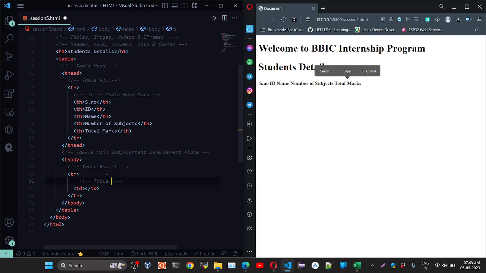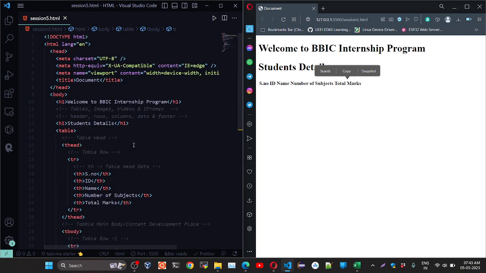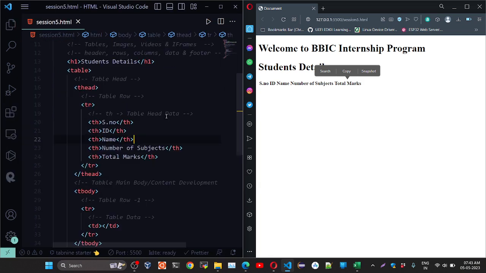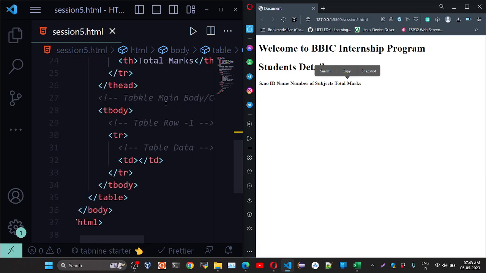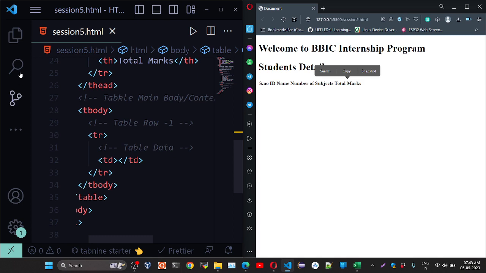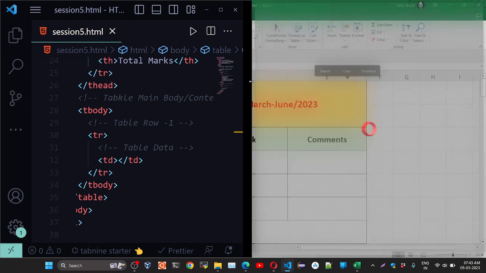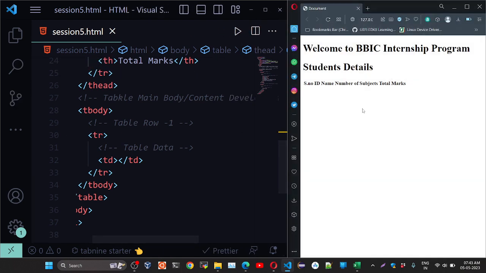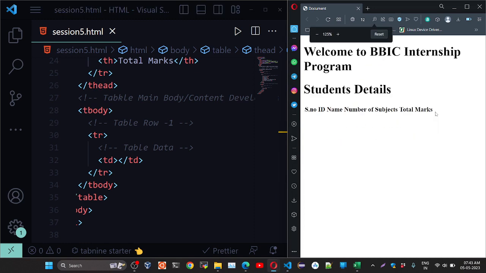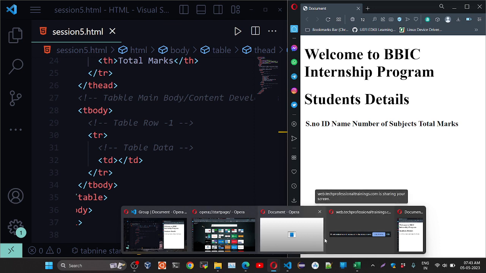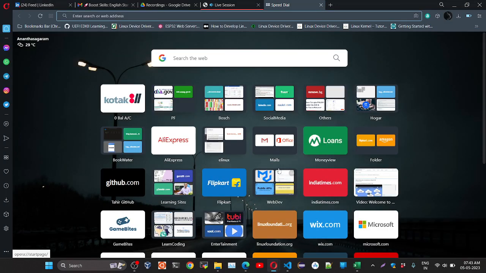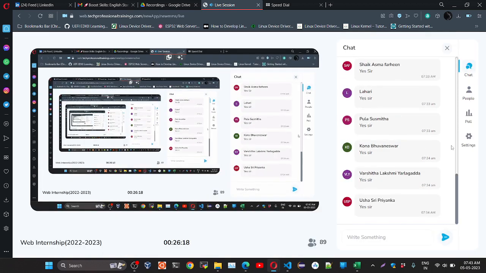Table data. Do you think you are able to see this, or do you want me to zoom in? Are you able to see this now? I hope you are able to see properly. Okay.